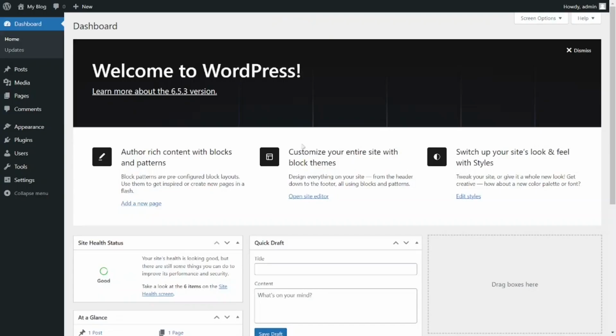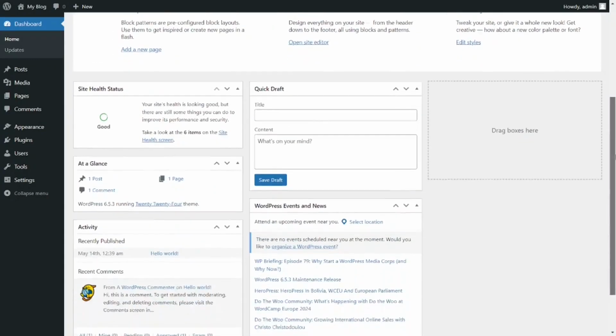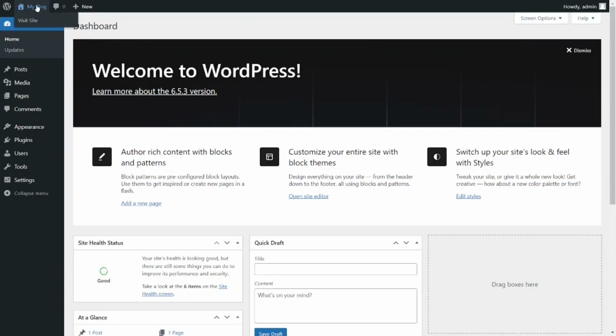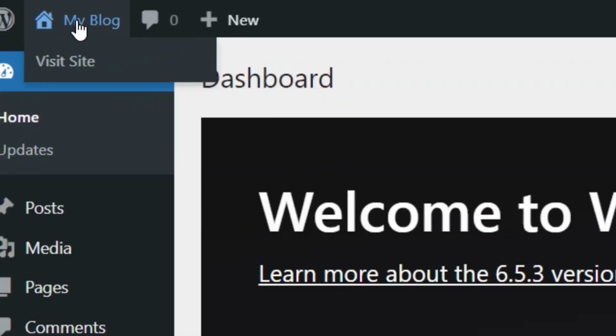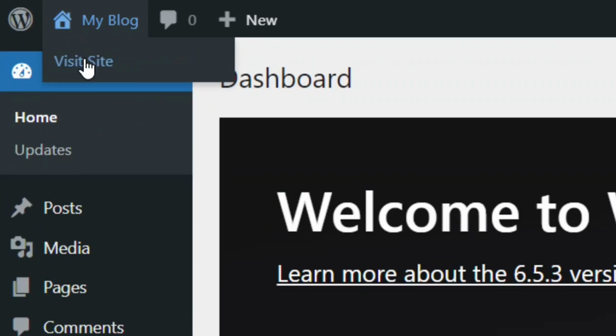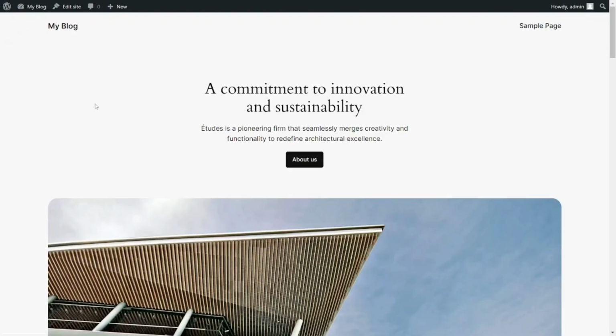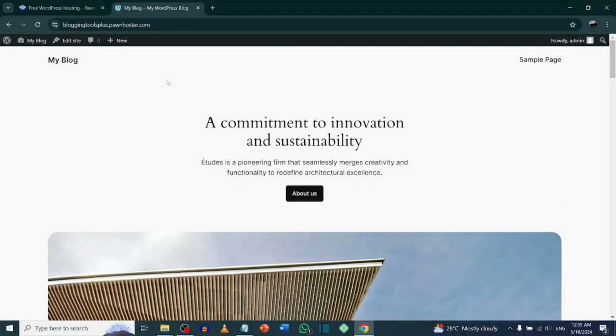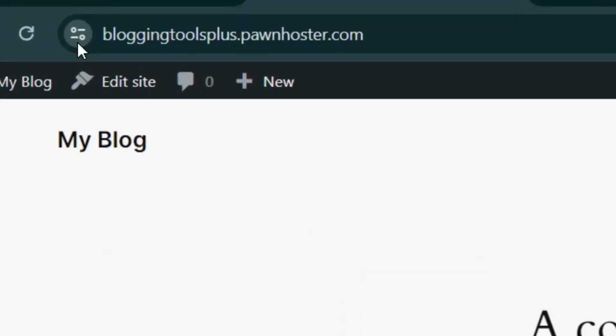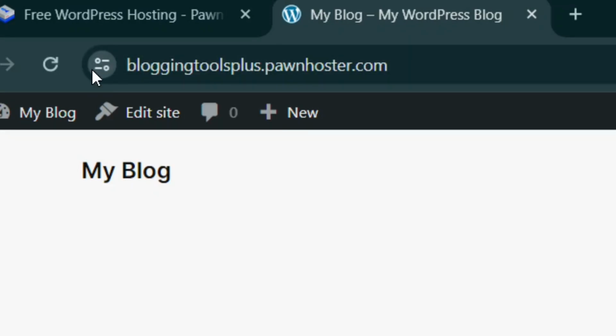Okay, so as you can see, I'm in my WordPress dashboard, and to go to my website, all that I have to do is just go to my blog and then click on visit site. So as you can see, this is the website and it is newly created. But the most important thing is the SSL. When you look here, you can see the symbol of the SSL.